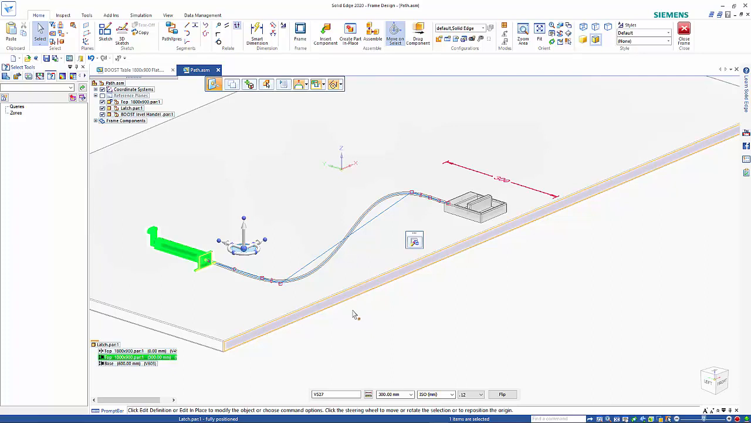So hopefully this gives a nice indication of where we can use the frame command, available in Foundation, Classic or Premium. So yeah, just a nice little tool to help with creating pseudo wires.